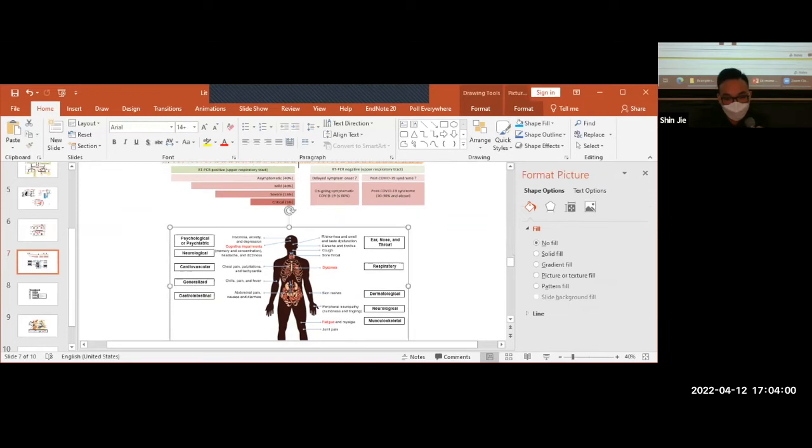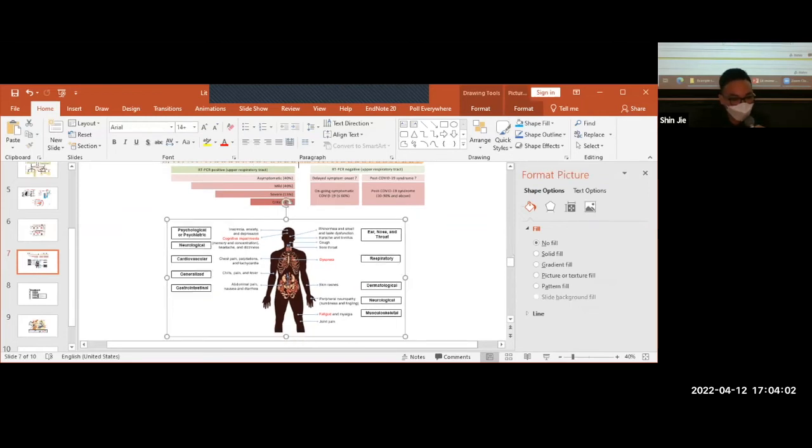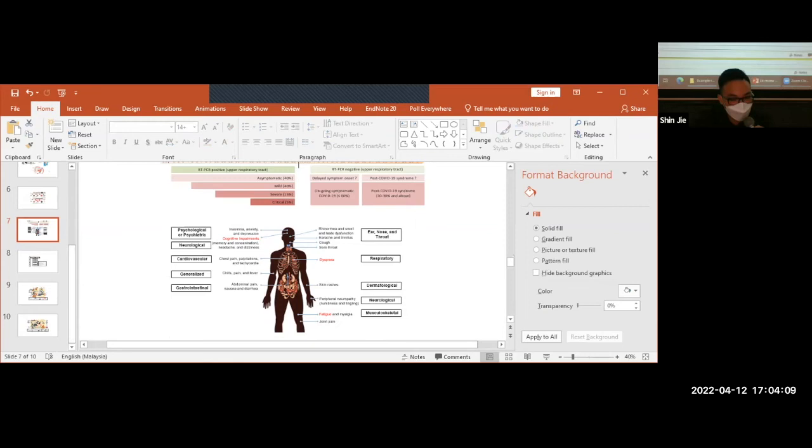This human vector, I took it from freepik.com. Freepik.com is copyright free. I think you can take their images if they have them, but I still cite it in my figure caption. I just say this image is derived from Freepik.